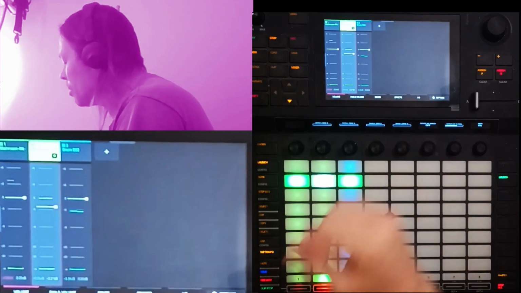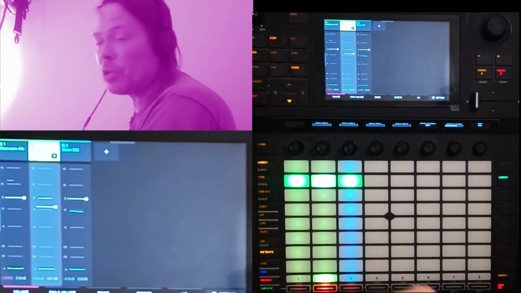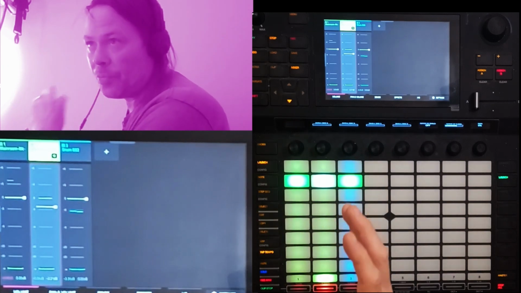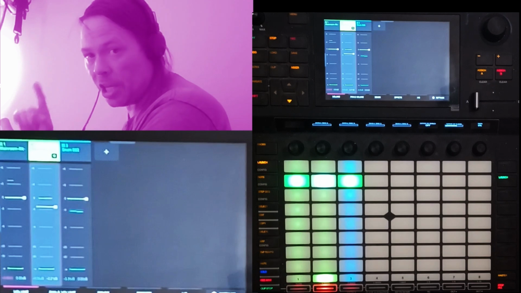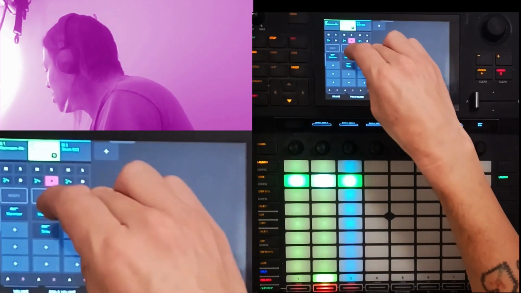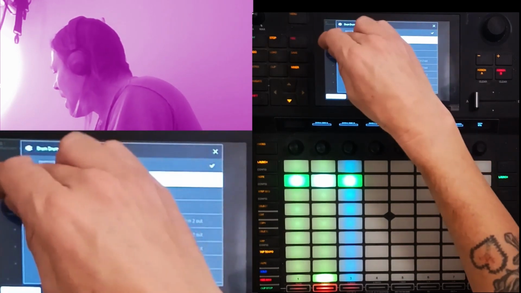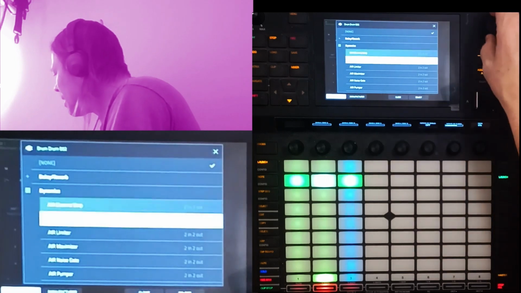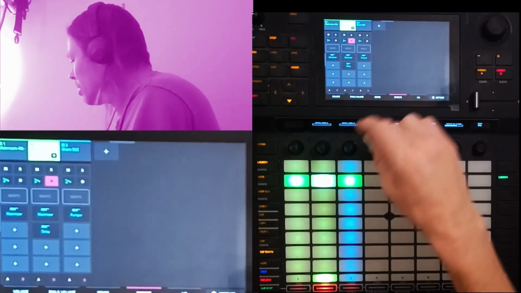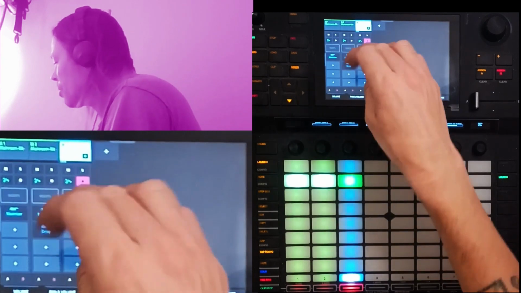Now there are a couple of ways to go about this. We can actually use the mother ducker and we can duck the rumble with the original kick, or we can, in the effects, go ahead and add, is it in dynamics, the pumper? Yeah, we'll try the pumper. Let's stop everything. Okay, that sounds pretty good.